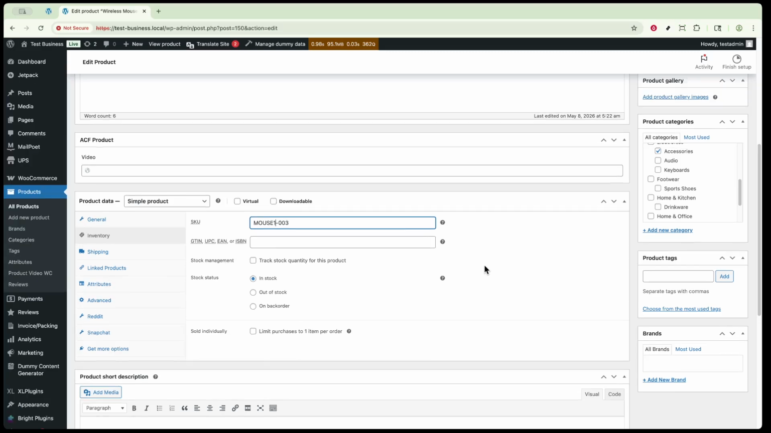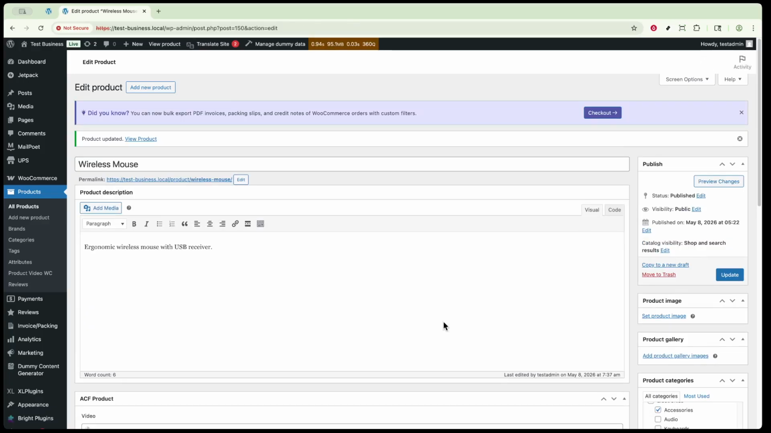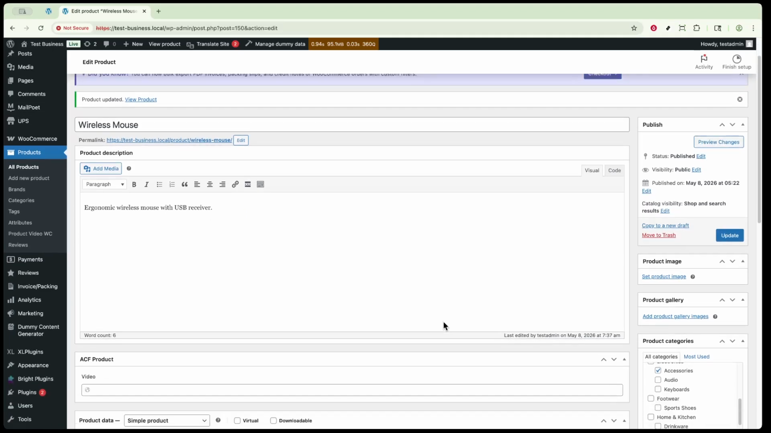To do this, scroll back up to the top of the page and look for the Update button on the right-hand side of your screen. Click on this button to save the changes you've made to the product. Once you see the confirmation that your product has been updated, you're all set. The product now has its new identifier, and your changes will be reflected in your WooCommerce store.